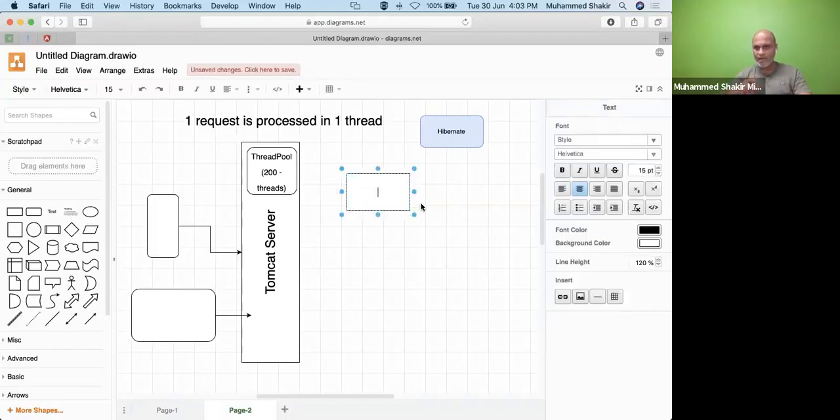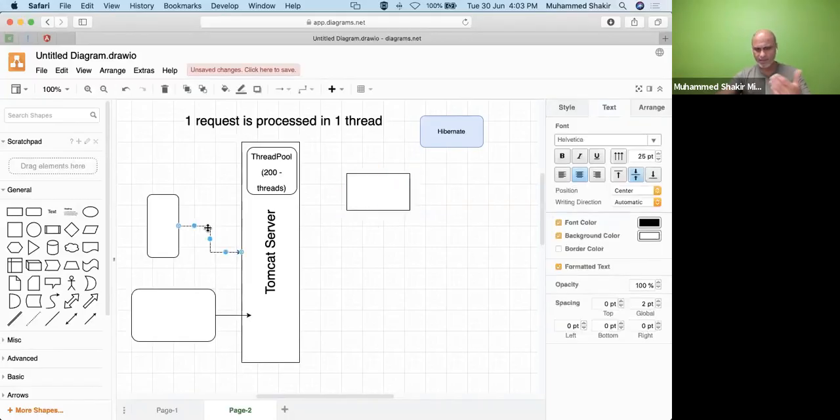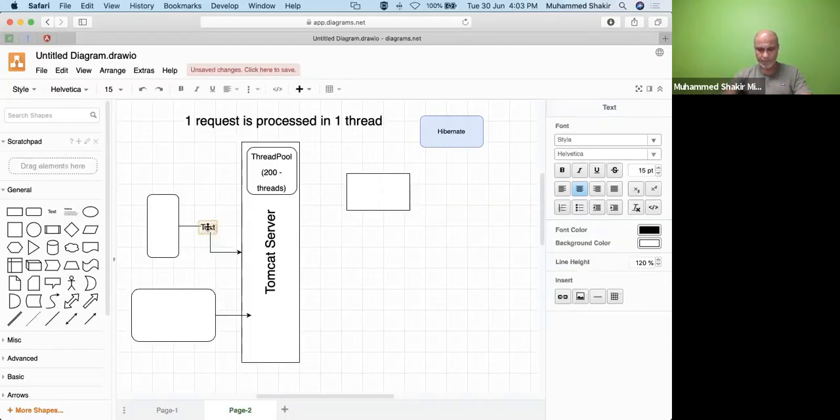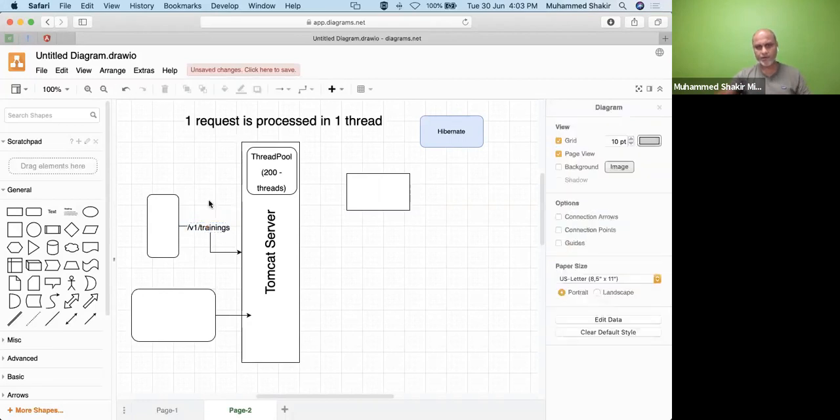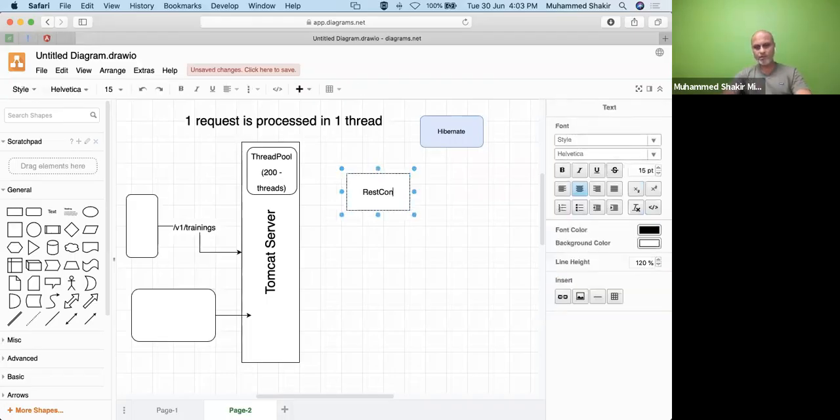So, when the request lands, just imagine that the request that has landed is from either a mobile or a desktop application. I will say the request that has landed is slash v1 slash trainings. This is what we are working on. This is the request that has come from the mobile application, wherein we are supposed to display the list of all the trainings. It lands here. Don't you think you have something called a REST controller? You have a component called REST controller, with the get mapping, and there is a function that will execute. There is a handler that gets executed.